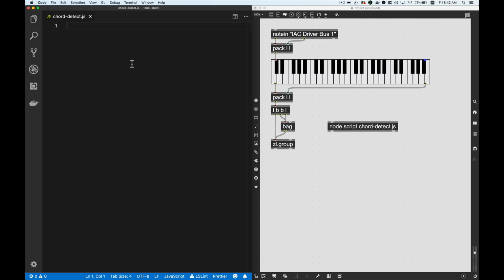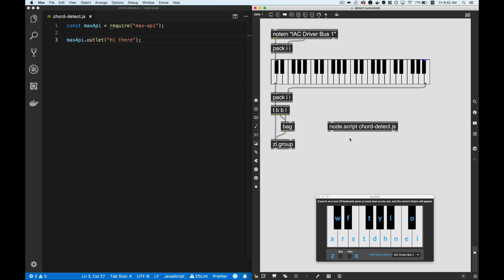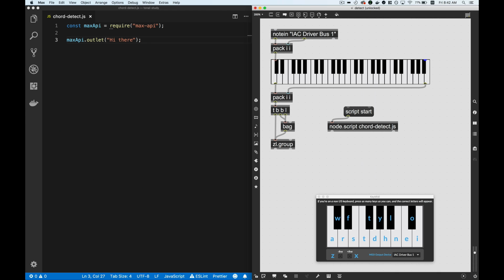To communicate back and forth with Max, we need to load a package, and that package is called Max API. So in the script, I'm going to do const maxAPI equals require max-api. And then if we do maxAPI.outlet, hi there. Now I come back into Max and send script start to node.script, and we can now see that node.script prints out this message, hi there.